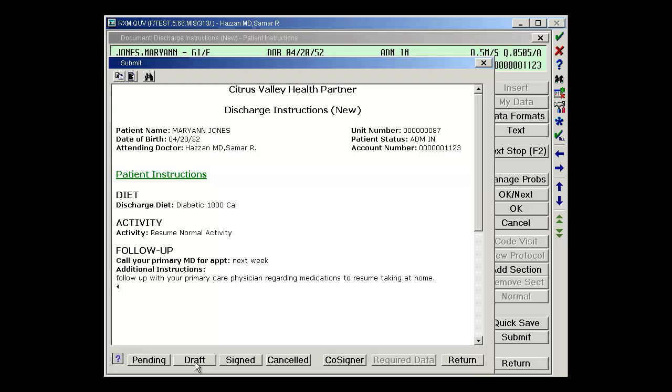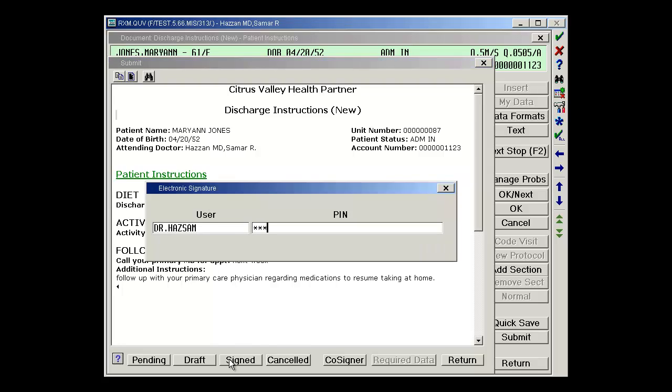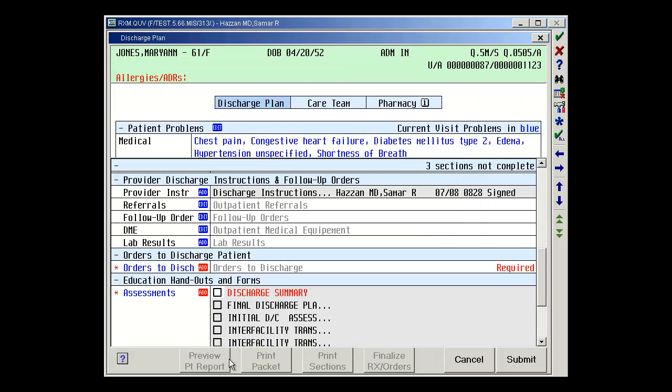Now, this is one thing that's important, is that the instructions, if you sign them, you can make an addendum, but you can't change the content itself of the information that's being put in here. So one of the things you want to do is evaluate, do you want to keep this as a draft status or go ahead and actually e-sign it itself. So I'm going to go ahead and choose to e-sign it. I'll enter my PIN number, and it files the actual instructions themselves.